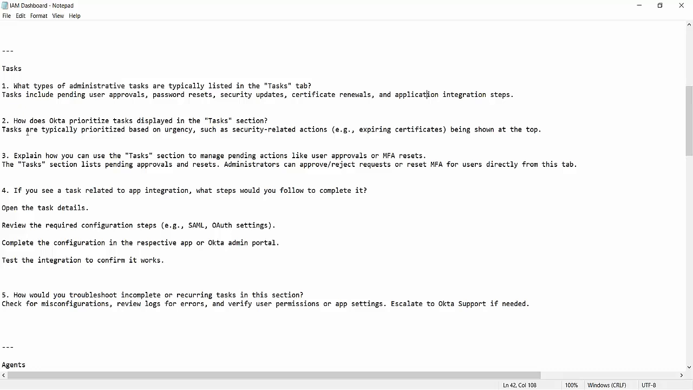The second one is how does Okta prioritize tasks displayed in the tasks section? Tasks are typically prioritized based on urgency, such as security related actions, for example expiring certificates being shown at the top. Everything based on urgency is shown at the top, so it is easy for the administrators. Emergency tasks, important tasks we can see on the top, and we can complete that task.